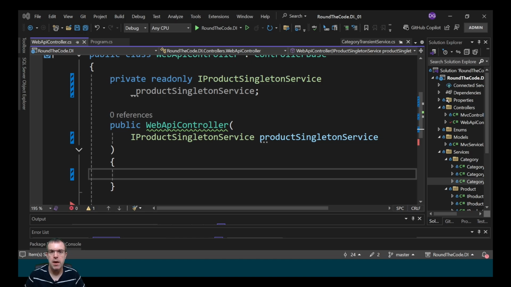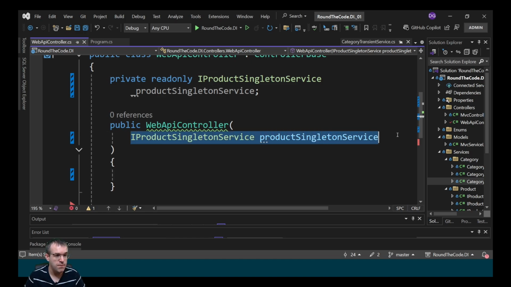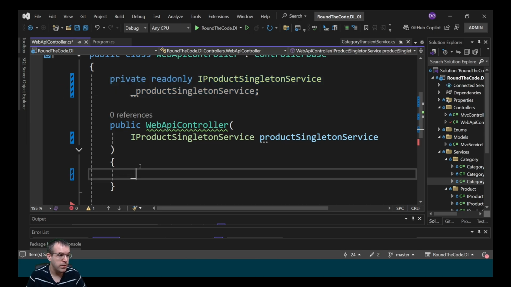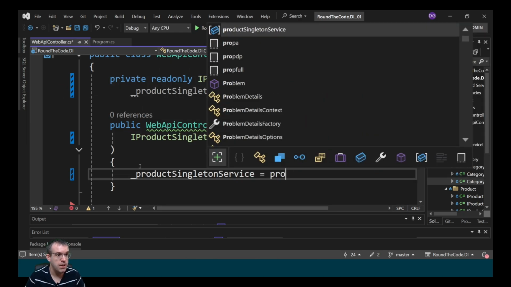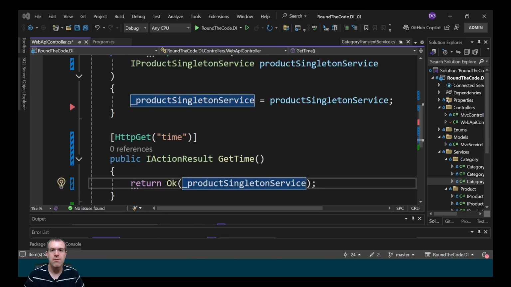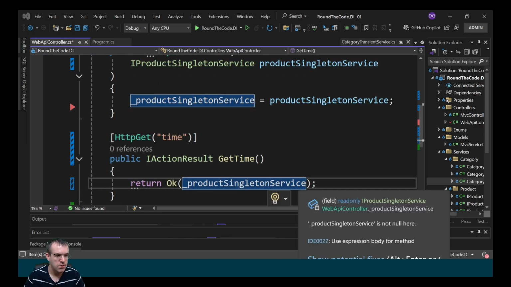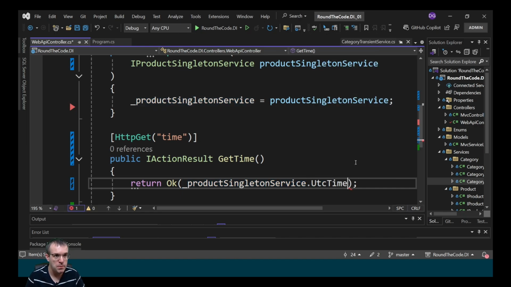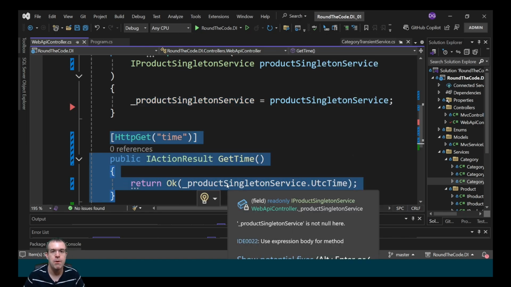To use it in a web API controller, we inject the service type into the constructor's parameter and then store a reference to it. So for this, we'll get the reference and we'll store it from the constructor's parameter. We can then use that reference to get properties, methods, and fields. So in the product singleton service, we have a property called UTC time. We can return that as part of this web API response.